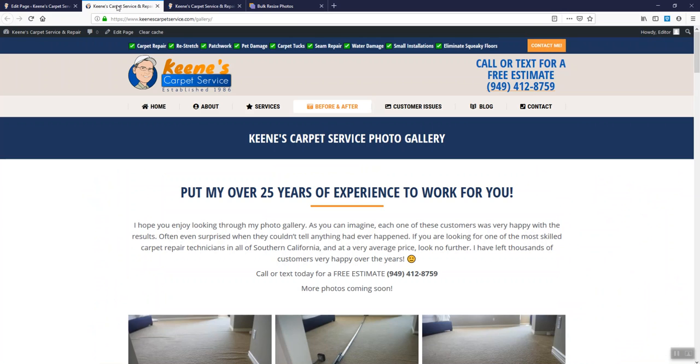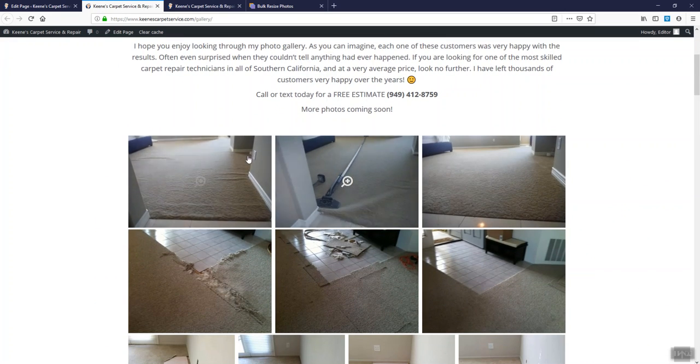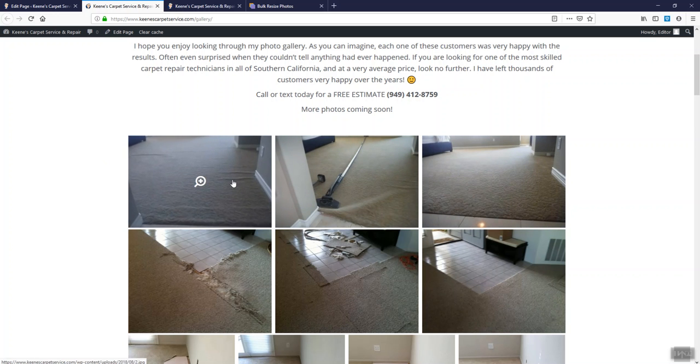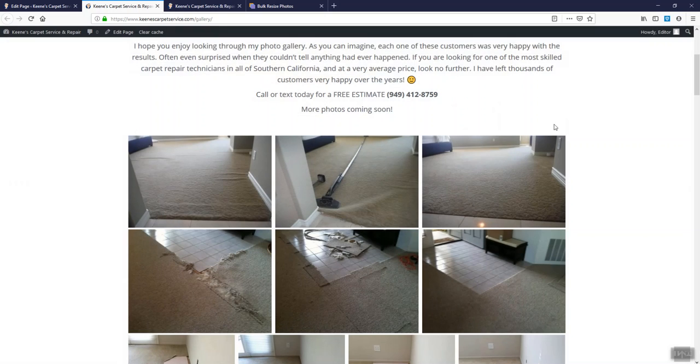So if I go to the front end of the gallery page and scroll down, you'll see this first gallery with 3 photos. That is its own unique gallery. And I can tell because when I click on that first photo and scroll through, it simply recycles. Every single time I click the arrow, it's going back to those same 3 photos. So it's a unique gallery.